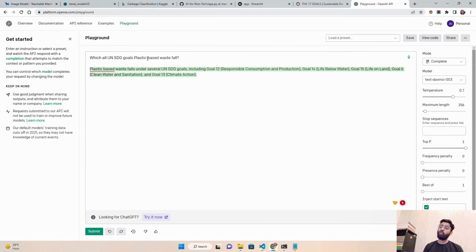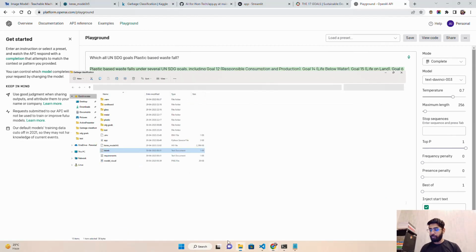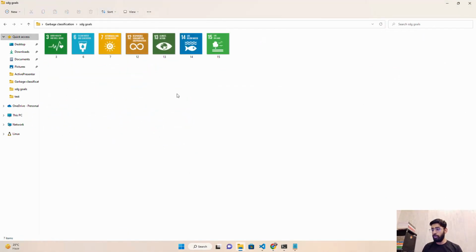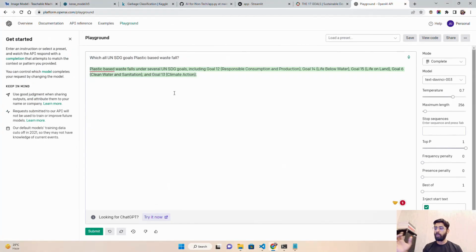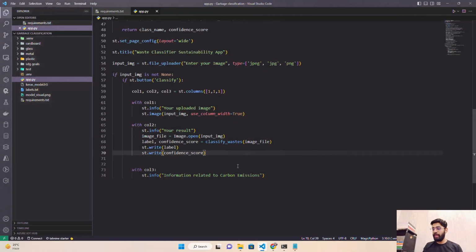The same prompt can also be made for other classes that we have, metal, glass, etc. That I'm also going to make. So this is what we are going to do in this, guys. I already have downloaded all these goals which belong to these classes. You can see, and we'll try to show this, and you can also extend this. So we have 17 goals, but I'm just going to consider a few of the goals. Again, I took the help of OpenAI playground here to take this information and create this application. So let's do that as well right away.